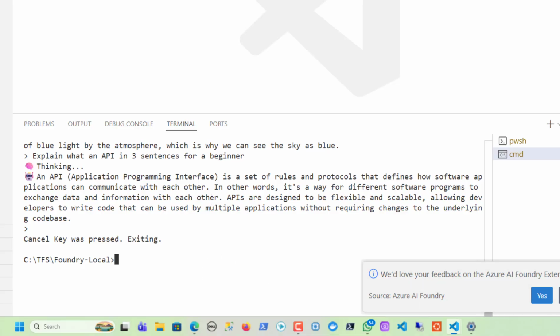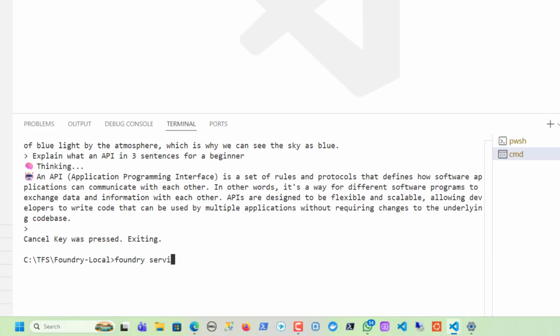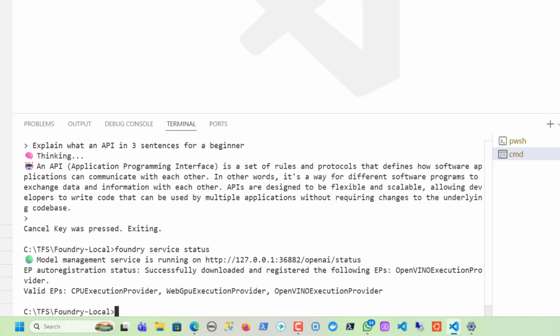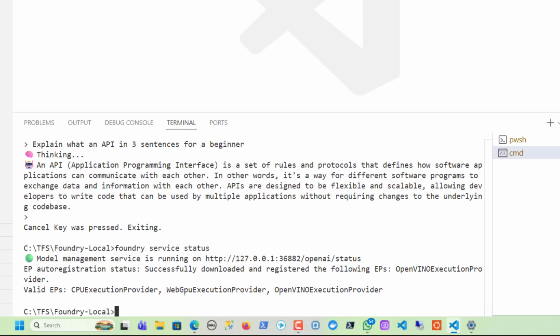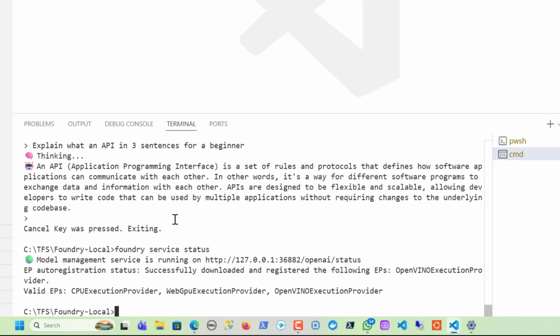So let me just quickly run the Foundry service status. So this, if you see here, it's telling clearly that it is running at the URL that is showing here, the HTTP localhost, with the OpenAI status. That's what I told you. So again, this run Foundry status, as I told you, it has the HTTP server, REST API, and everything. If you can just very clearly see that, the status is running, and you can see an endpoint and a port number.